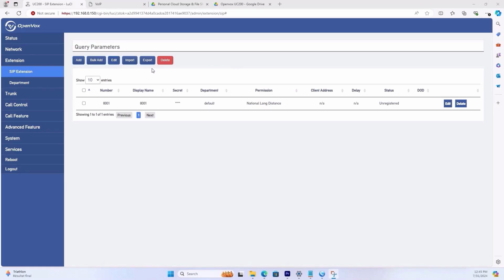Hello, today I will explain how the extensions section works in OpenVox EC200. I will practically show you how it works and how to create extensions.